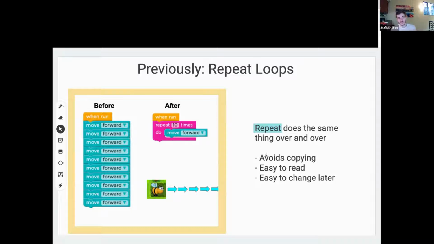And some reasons this is good is it avoids copying, and it's easy to read, and it's easier to change later. If you want to change it from 10 times to 20 times, all you have to do is change the number instead of having to drag in more blocks or throw blocks away.